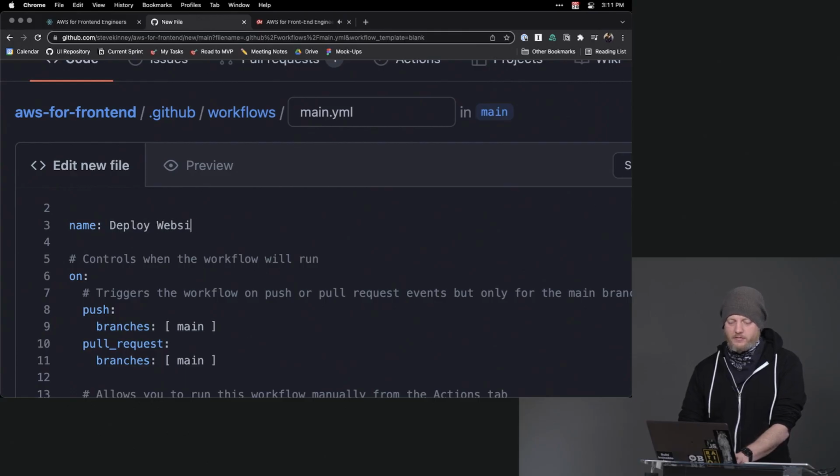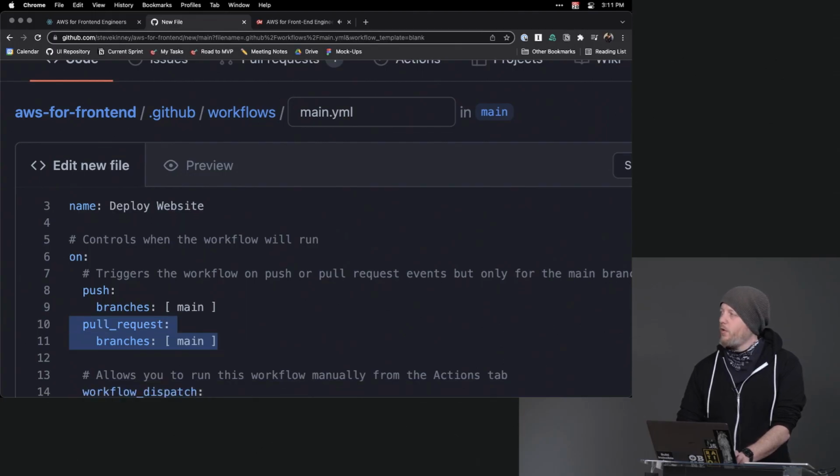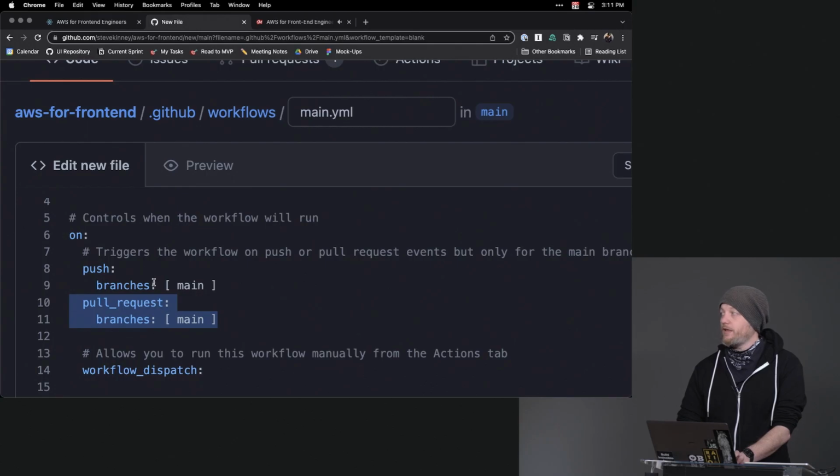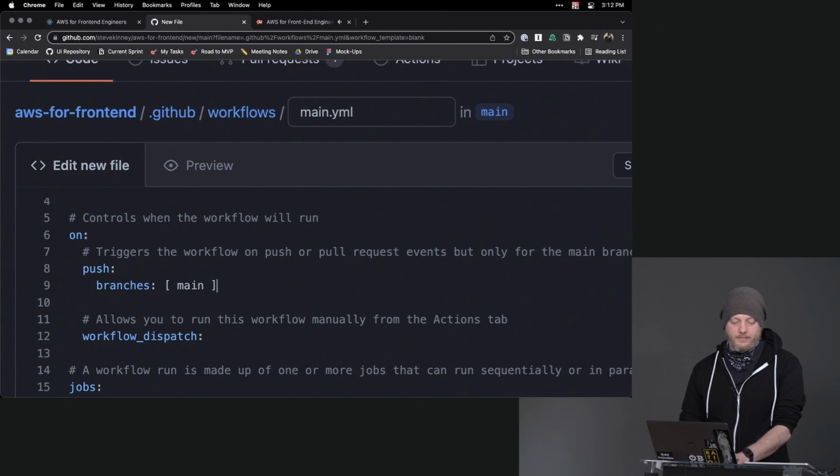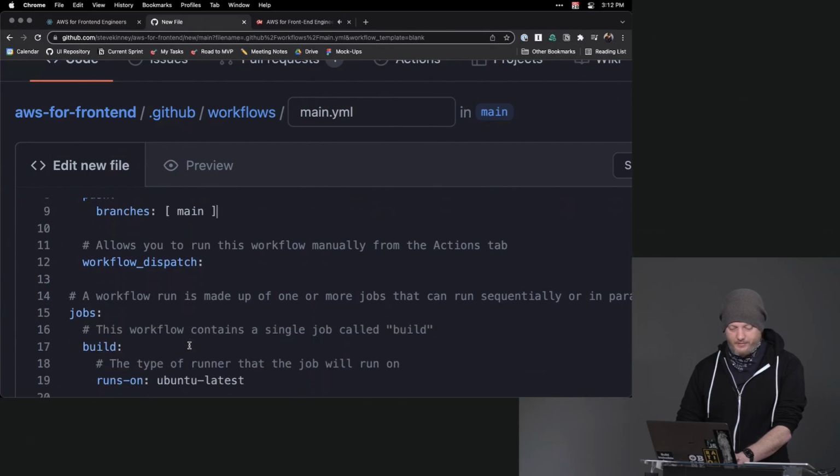deploy website. One careful thing for us is we don't want to do it on pull requests, right? So this is when should it happen, right? So yeah, anytime we push to main, absolutely. We do want to run the test whenever somebody opens up a pull request against main, but we do not want to deploy the website on a pull request. So this one we will get rid of. So now, whenever we push to main, we want to do the rest of this.